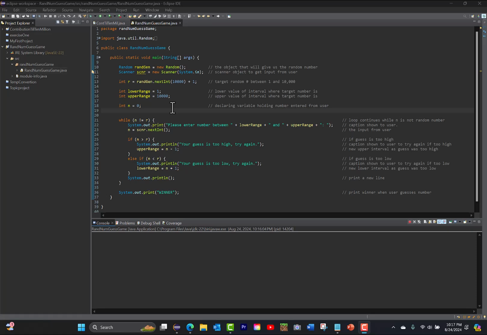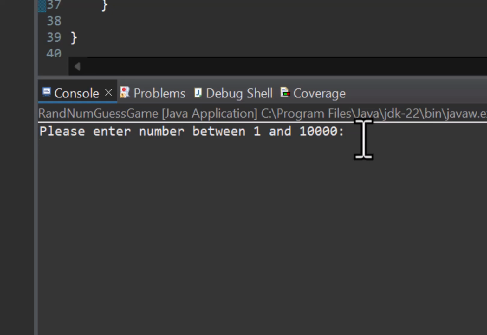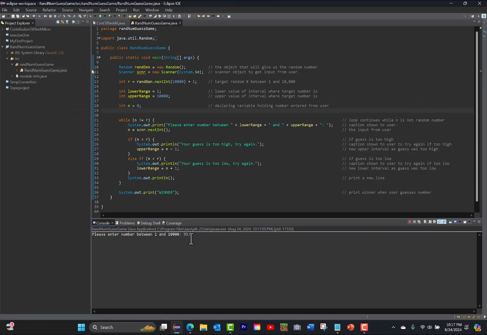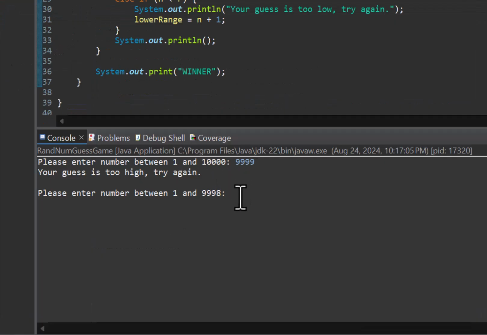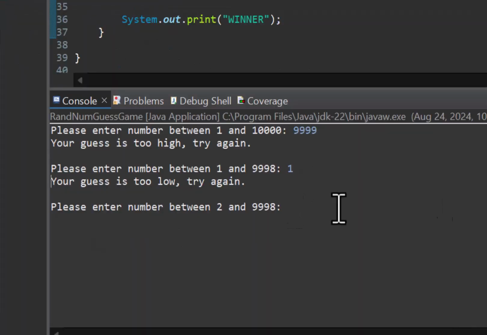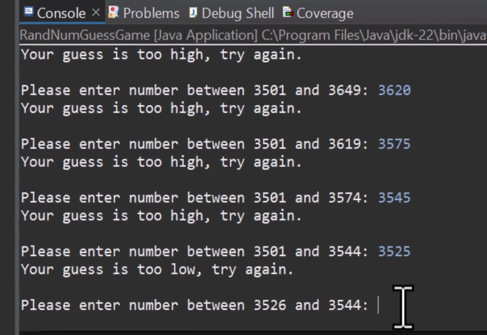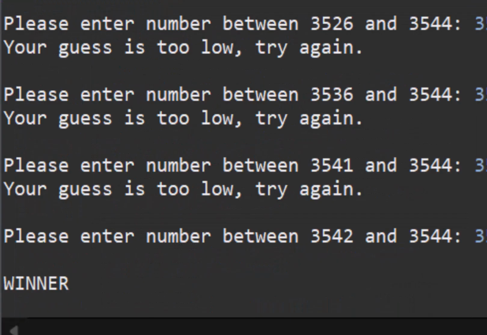Before walking you through the program, I'm going to execute it, and as you can see, it is asking us to enter a number between 1 and 10,000. Because our answer was too high, we have to try again. This time our answer is too low and we have to try again another time. After many tries, we finally get the correct answer and we get winner as an output.